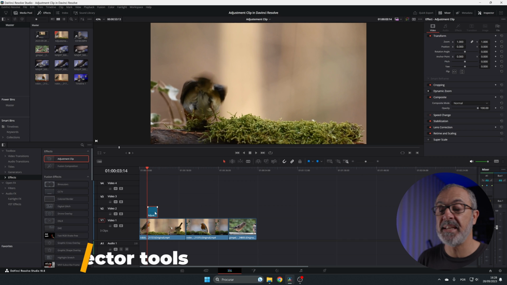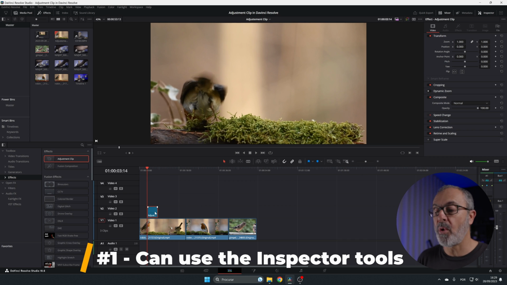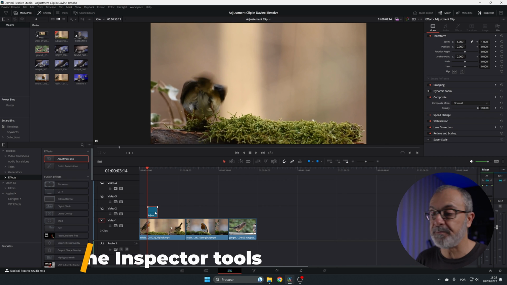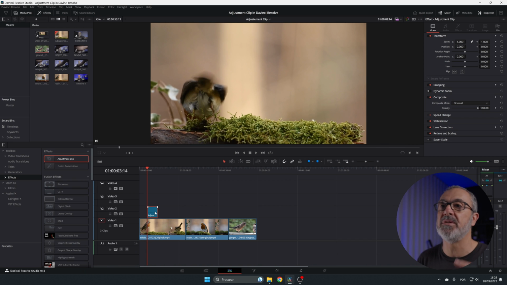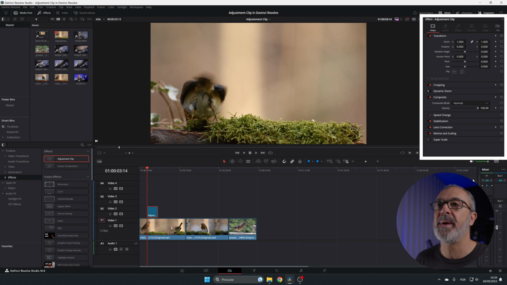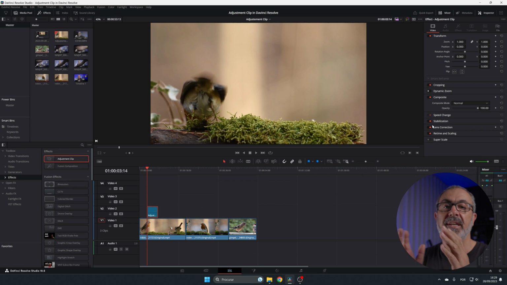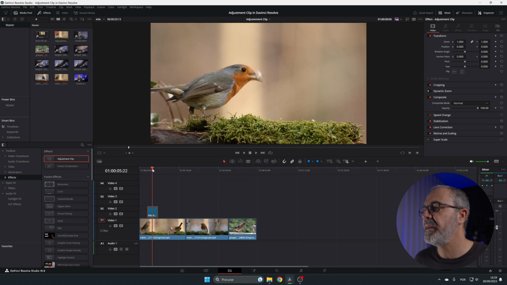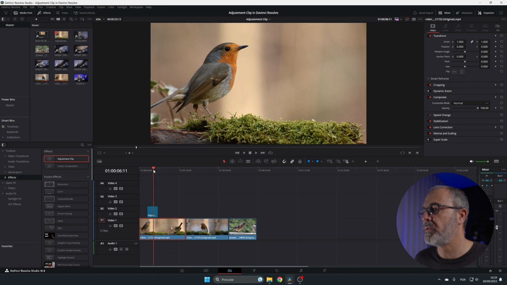The first reason is you can use all the tools of the inspector in the adjustment clip. So you can use the transform, the cropping, everything that you have on your inspector. All of these that are also available on your clip are now available on your adjustment clip. And this is powerful because, as I will show you, you can use it just in a part of your clip. So let's come here and add a zoom here, and I want the zoom to stop around here.